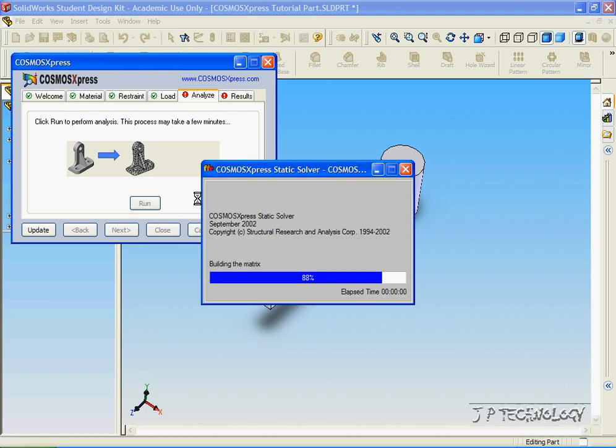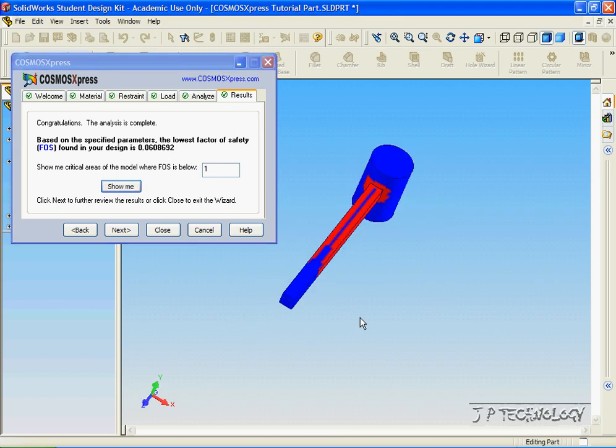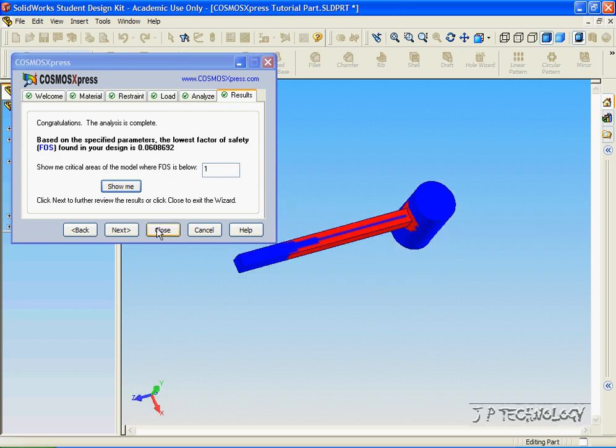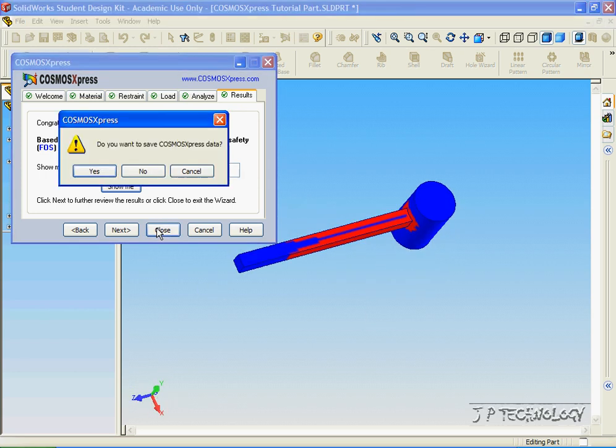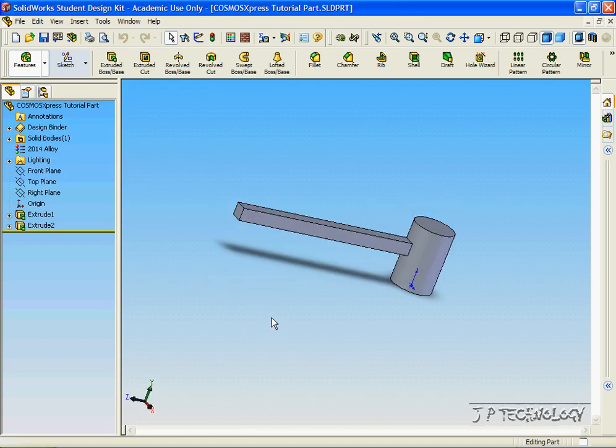This time our factor of safety value should be lower, and there should be a larger red area. That's correct, as we have a lower factor of safety value, and if you click Show Me, the red area is much larger. Click Close, click Yes, and now we've done our Cosmos analysis on this part. That concludes our tutorial on how to use COSMOSXpress on a part within SOLIDWORKS.